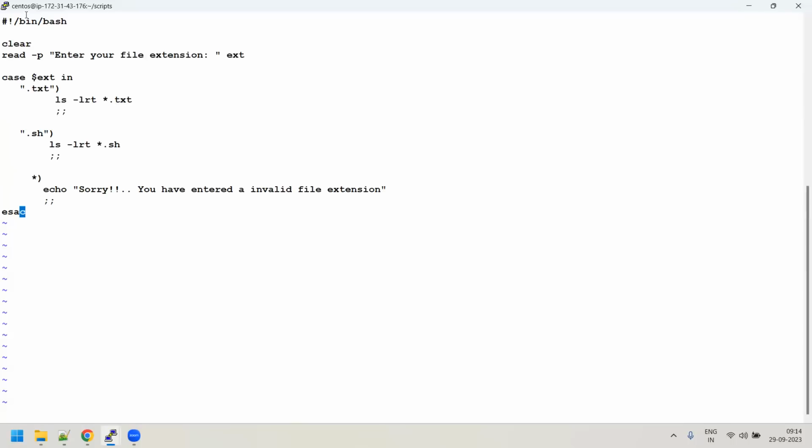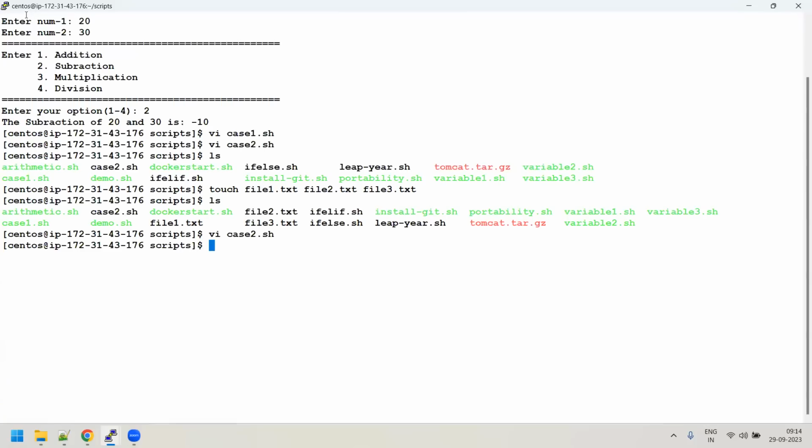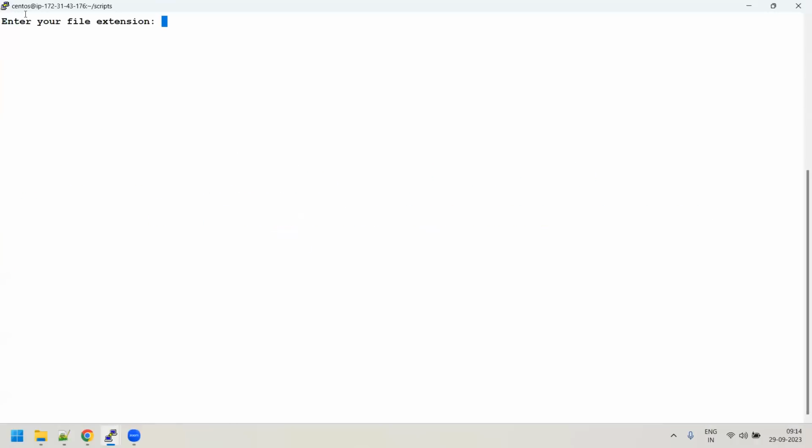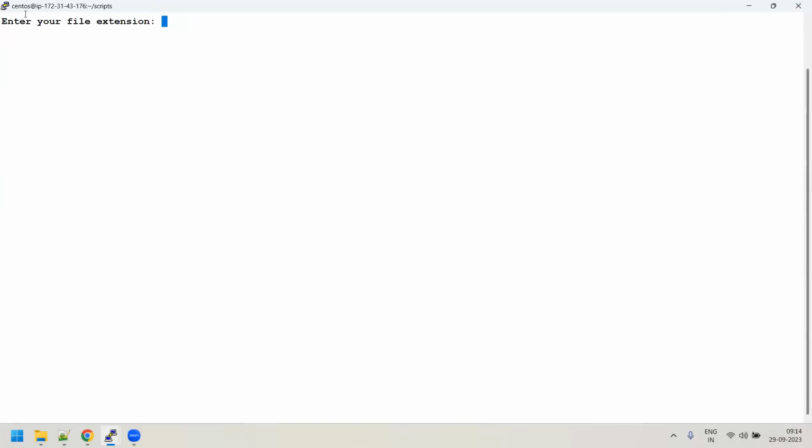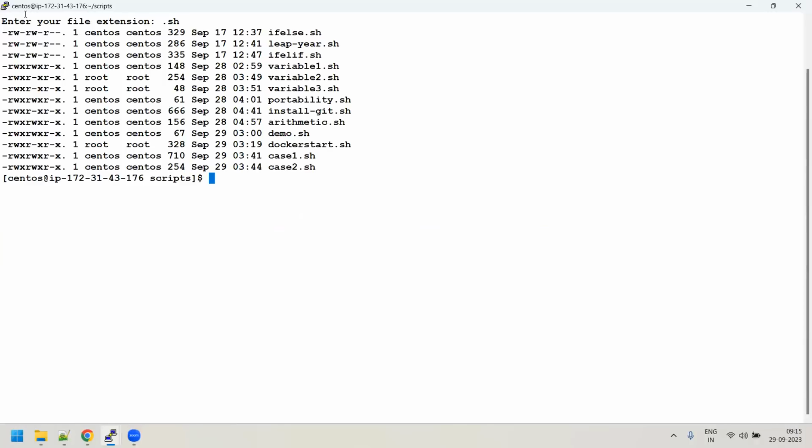So now you know very well that I have to give the extension. When you chmod +x case2.sh and then execute the script case2.sh, first it will clear the screen, and then it asks for the extension. I'm giving .txt as an extension. See, it displays all those files you're having. Now I'm giving the .sh extension. See, it is giving all the files like this.